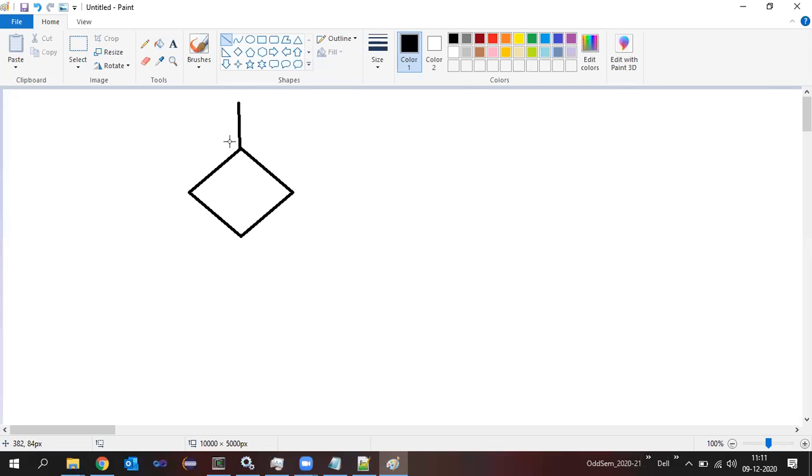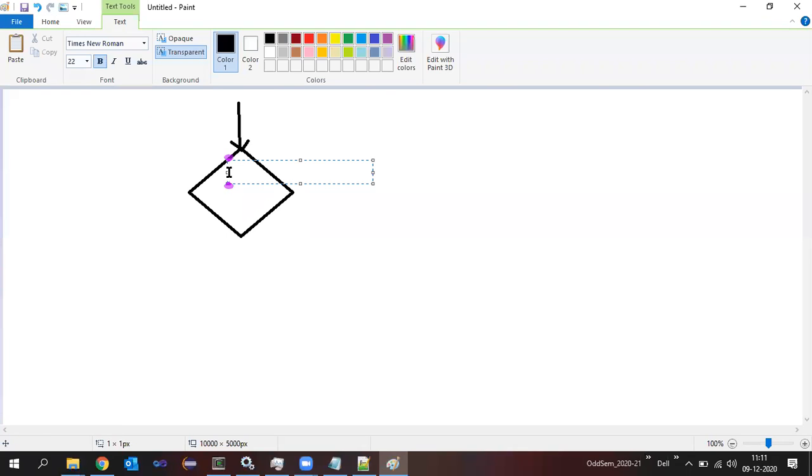Okay. Then through MS Paint, I cannot draw it perfectly. Let me give a try. So the execution started from the top and it has reached a rhombus. Rhombus means the condition will be checked. So there is a condition here. Usually we write if, then within the bracket we mention the condition. I will write a short form for condition.